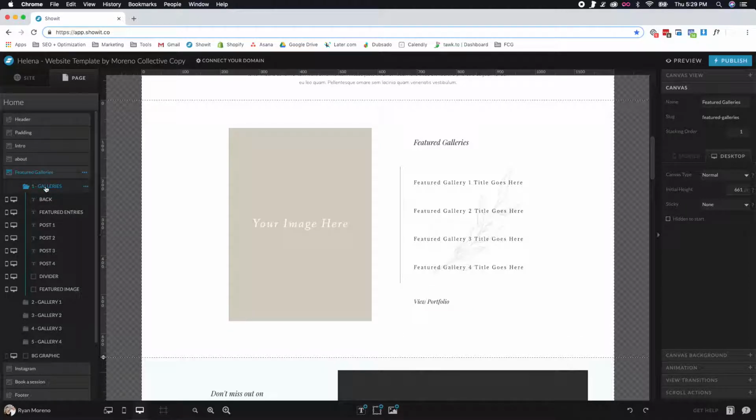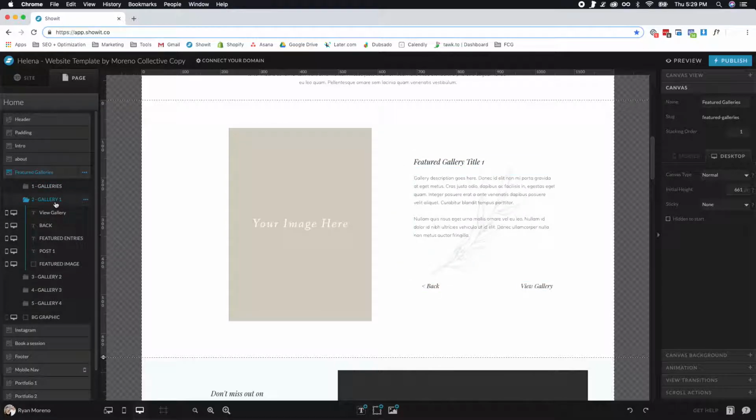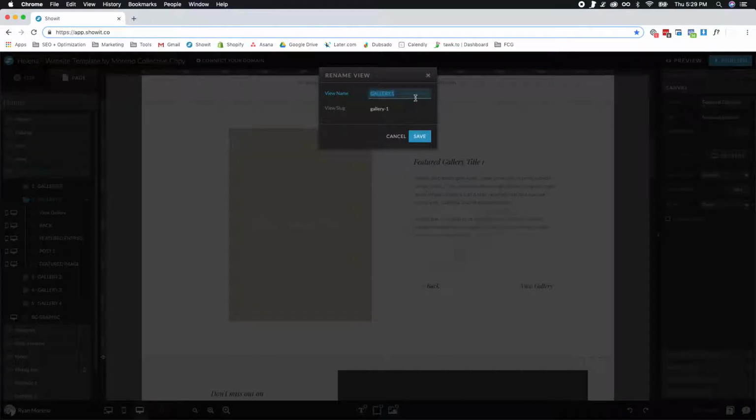And so there's canvas views. So this folder one is view one. View one will always show on load. So when someone loads your website, this is always going to show first. And then there's all these other views down here. So this is gallery one. So you would, I guess, rename these to be whatever the bride and groom names are.